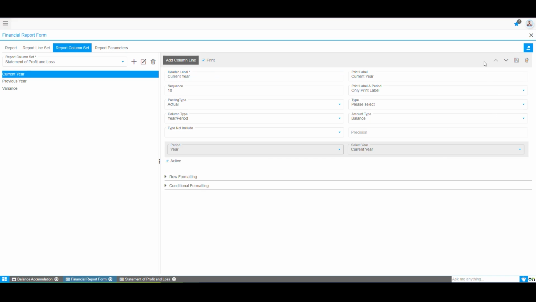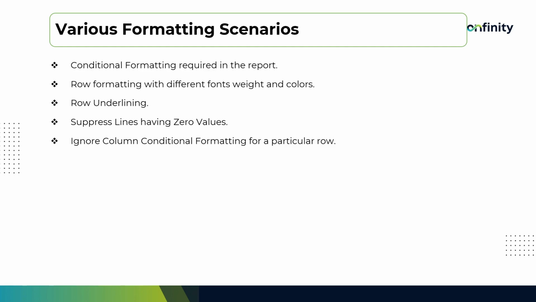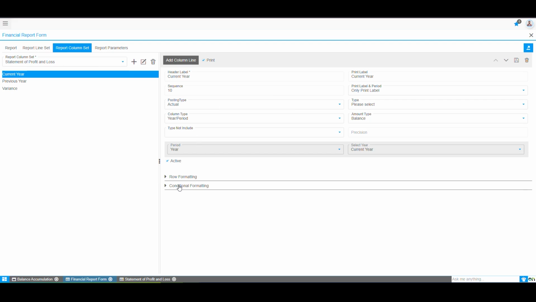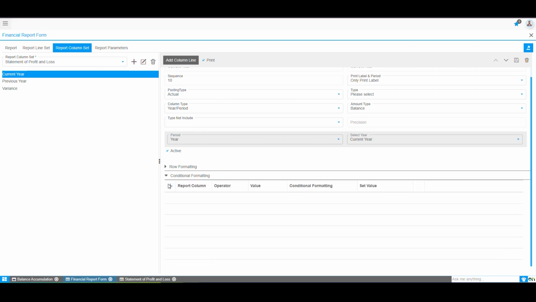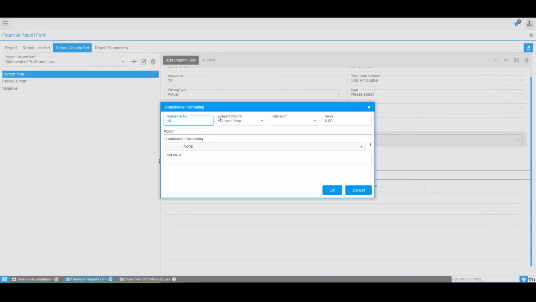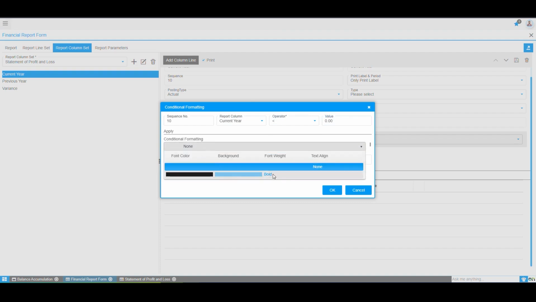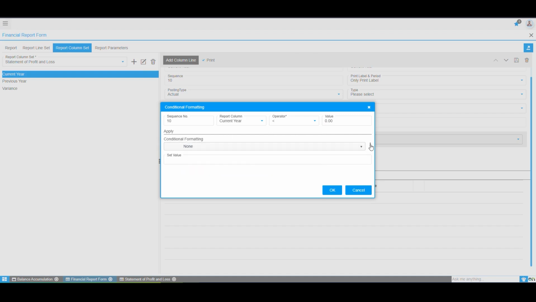Let us now move to the various formatting scenarios. Onfinity provides several possibilities for formatting the report. The first example is conditional formatting, which can be applied at the column level. Suppose I want to apply conditional formatting to a specific column. Conditional formatting allows you to define rules. For example, if this particular column contains any value less than 0, that is, a negative value, I can apply a specific formatting to highlight it.